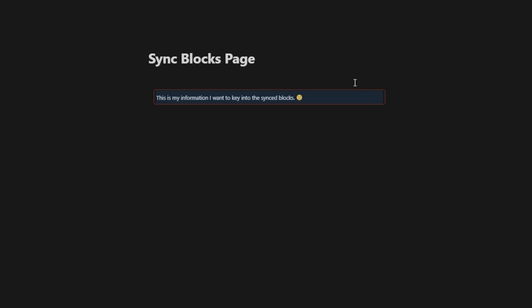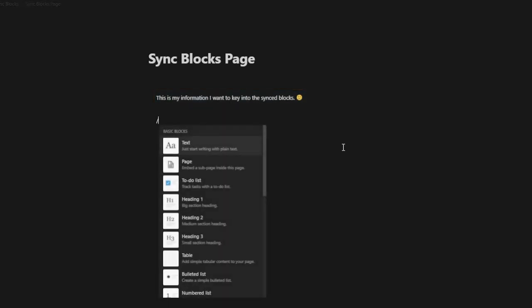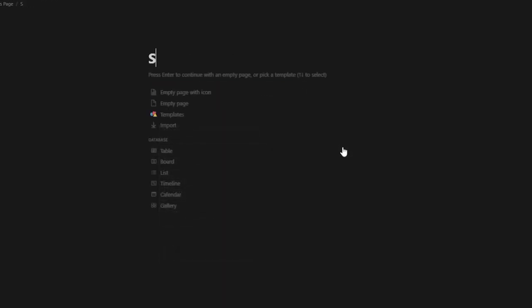Now, to include the same set of information onto another page, we will create a brand new page to showcase it. But you can do this to any existing pages that you have with the same steps. In the new page, I will then paste onto the page and you should see the sync block with the information previously inputted there.